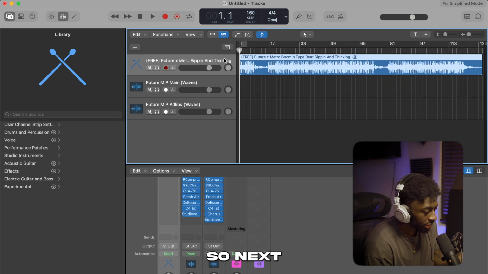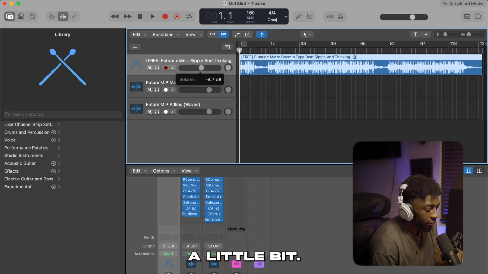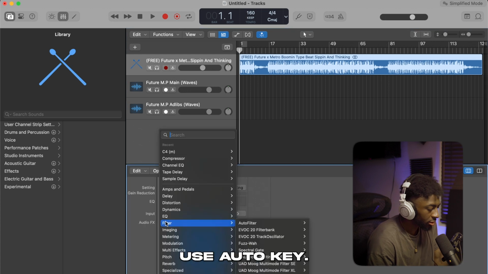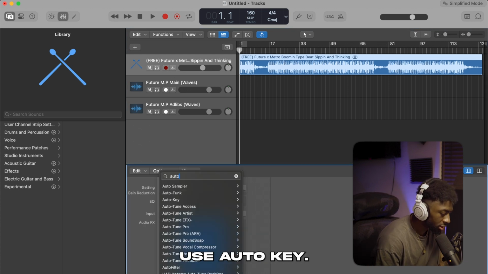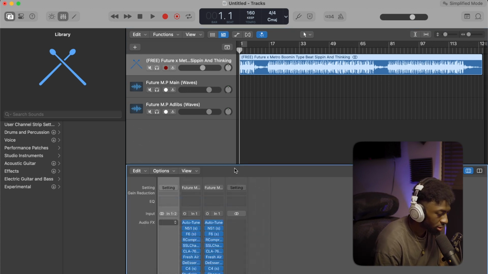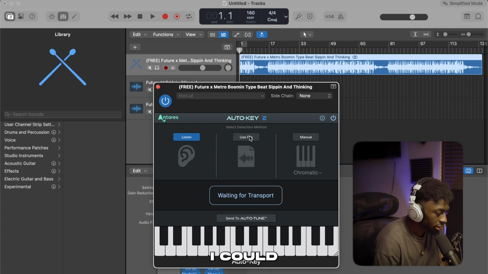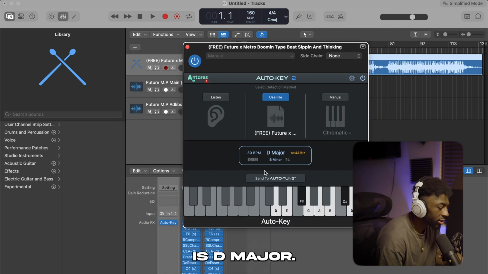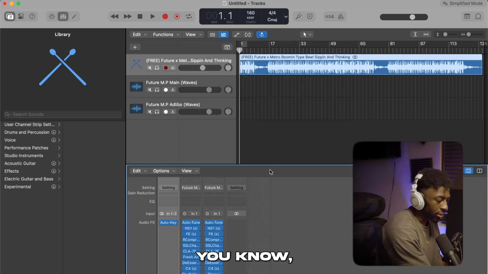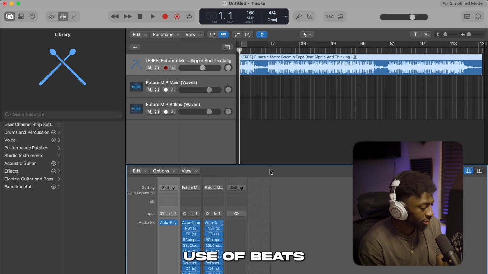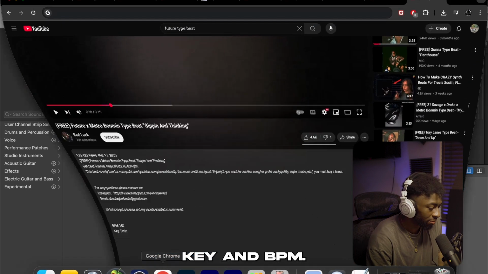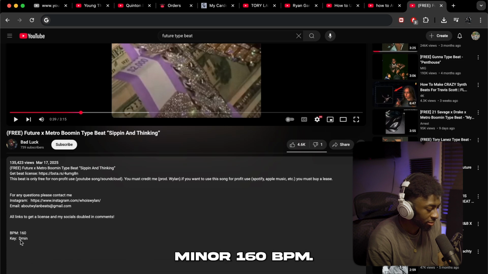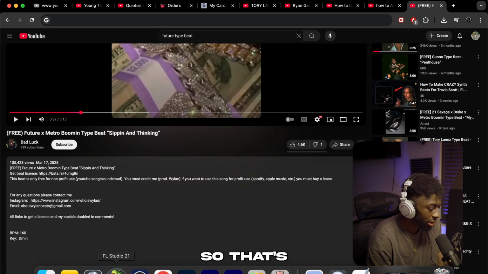All right, cool. So next, I'm going to take it down a little bit, and then I'm going to get the key. So I'm going to use the auto key. And then I can drag the file. It's telling me the key is D major, so I can send it to my Auto-Tune. And also check the description of the YouTube beats, because usually they'll have the key and BPM. So this one says D minor 160 BPM, so that's correct. And I can go back to Logic now.